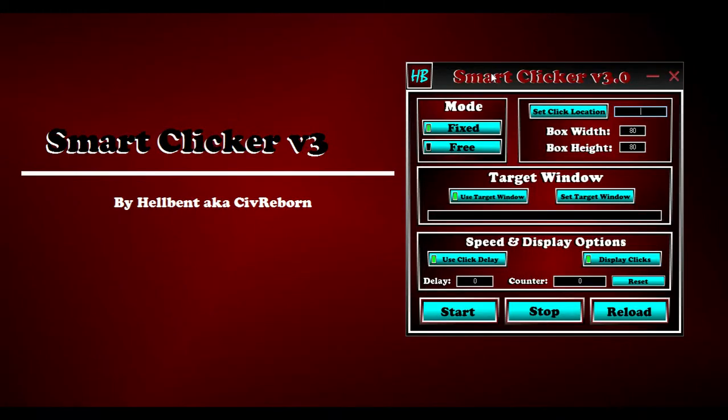How's it going, people? This is Hellbent, and today I'm going to be releasing my Smart Clicker version 3. This is, as usual, with my other new auto clickers.